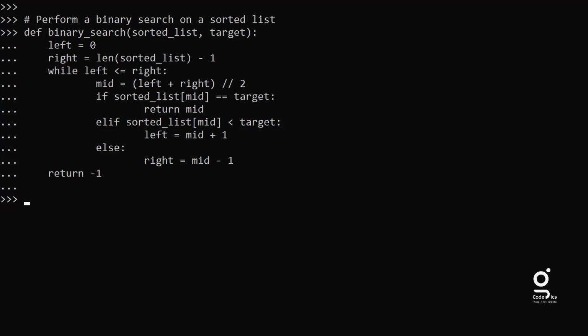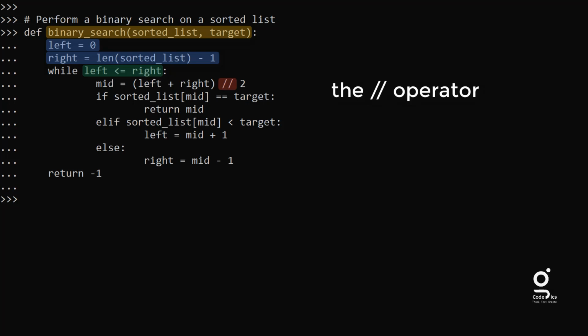In this example, we define a function called binary_search that takes two parameters, a sorted list of numbers and a target value we want to search for. Inside the function, we initialize two variables, left and right, that represent the left and right boundaries of the search range. Then we enter a while loop that checks if left is less than or equal to right. If that's the case, we calculate the midpoint of the search range using integer division, the double slash operator, and compare the value of that position in the list to the target value.